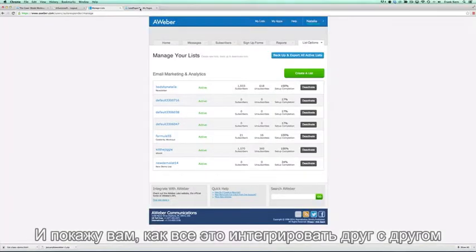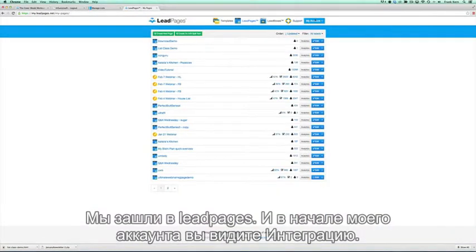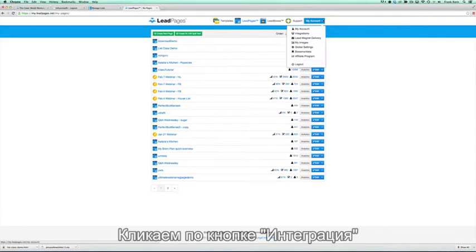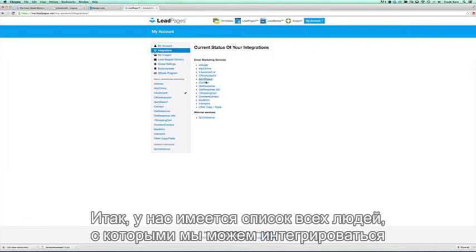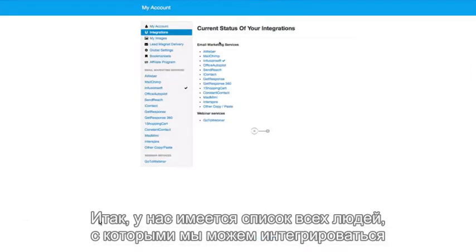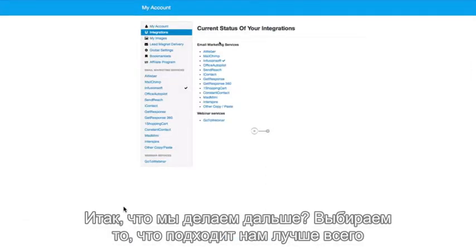Let's get to it. You go over here to LeadPages, and at the top under My Account, you have something called Integrations, and we're going to pull that up here in a sec. Here we go. You click on this Integrations button, right? And we're really doing very little except clicking buttons here, so please don't let this throw you off, all right? So we have a list of all the people that they can integrate with. Once we're over here, you want to choose the one that's best for you.